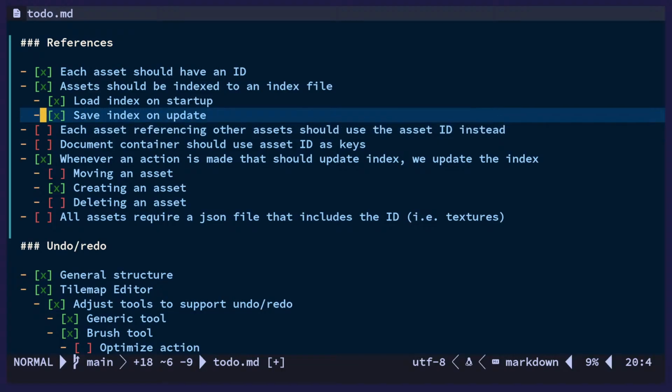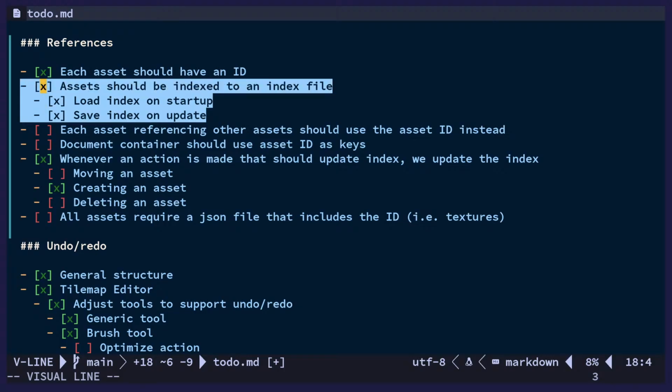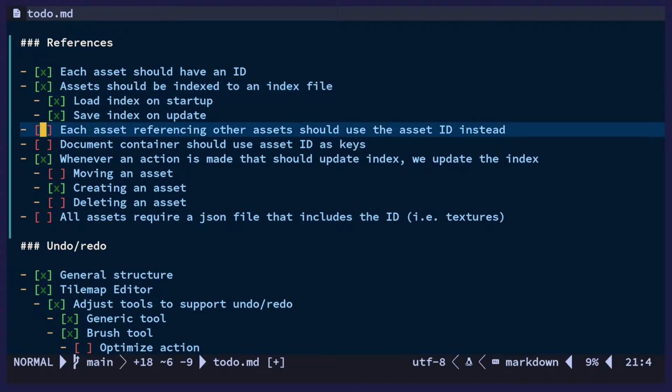So, I mean, this is basically the same thing here. Right, this is only for the file, I guess. So we're updating, but we are saving it, so that should be fine. Okay, and then all assets requiring a JSON file that includes the ID, textures. All assets require JSON file. Oh yeah. So now we've implemented for textures.